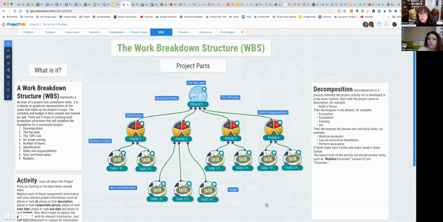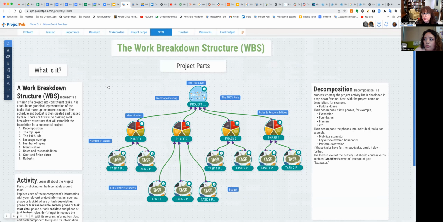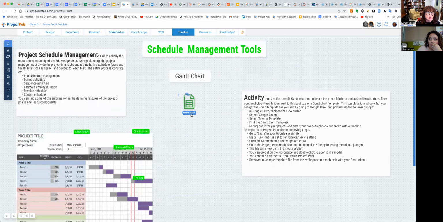Again, if you feel that this is too much, you can always click on the tabs that you don't want to give them and go to delete workspace, if you feel that it's too much for them, okay? But there's a description of everything, and then the timeline. This is the Gantt chart, and when you have a project and you want to have a Gantt chart, you even have a real spreadsheet to do it on.